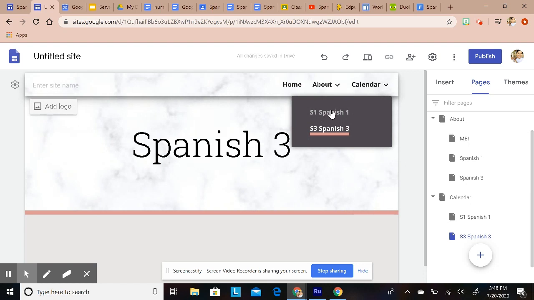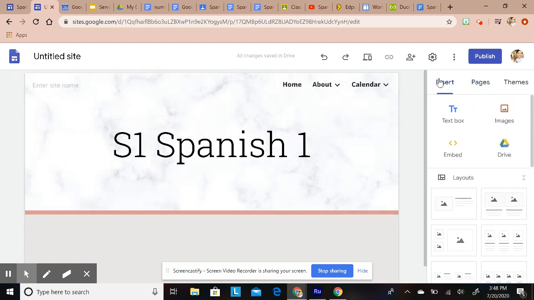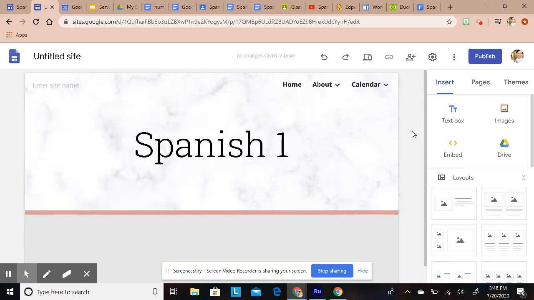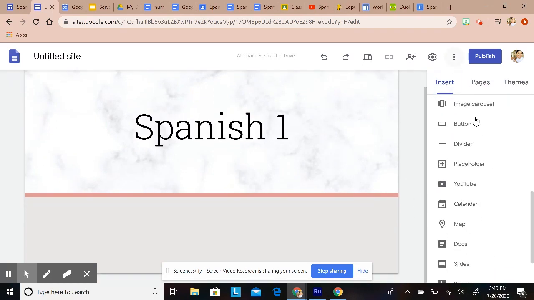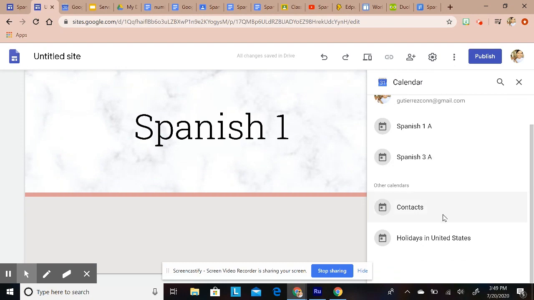And here, I'm going to go to my Spanish 1 because that's what we're going to be working on. I'm going to go to insert. I'm going to change the title on there. For every page, you can customize it. You can change a different image. So what I want to show you guys is how you can add and connect your Google Calendar. So we're going to go to Calendar, and it'll give you options on here. Which one do I want to connect?